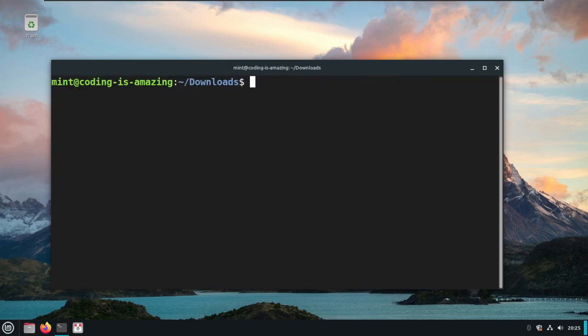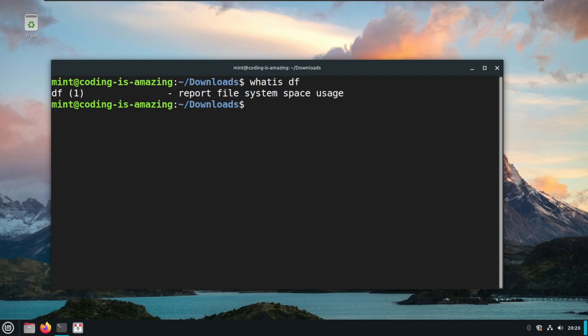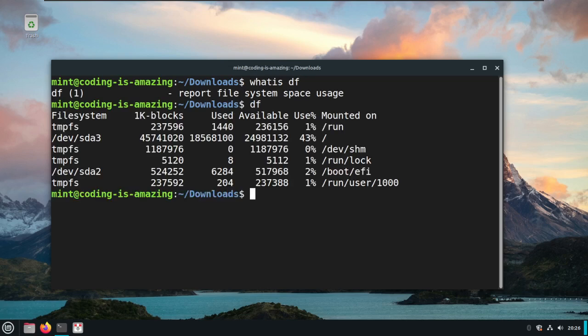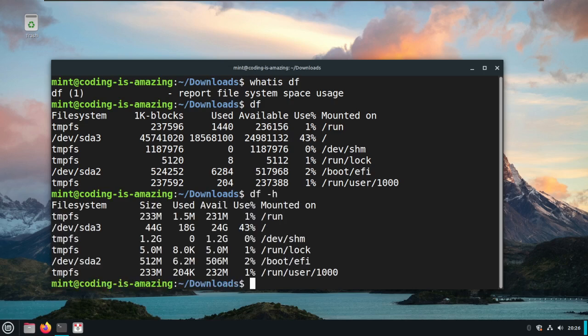Ctrl C. There's another very important command. What is df? Report file system space usage. So if I write df, okay, it's not really informative right now, but let's use the flag -h to make the storage human readable. And now you can read it much better. And that's it. This is the purpose of df. It shows the size of your space.